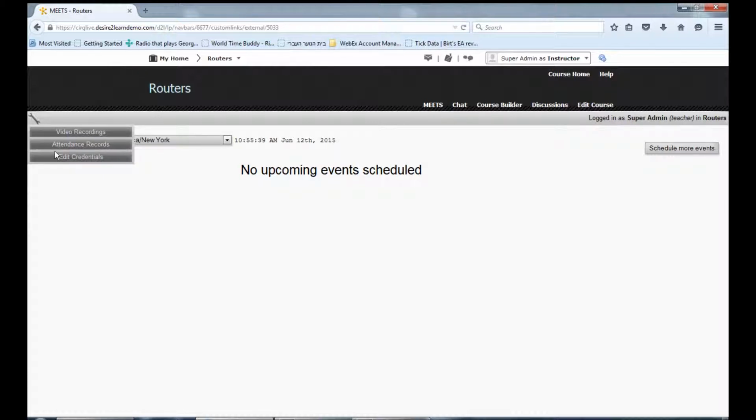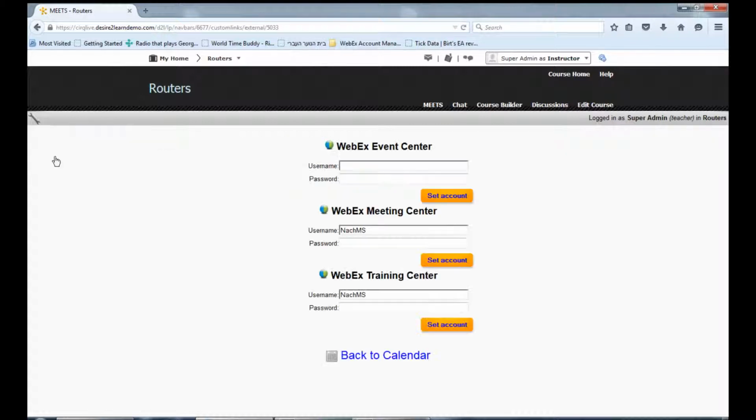In order to start using Meets, all your teachers need to do is access the Edit Credentials page. Here they can add their Meeting Center, Training Center, and Event Center credentials and set their accounts. If your school uses SAML SSO, all your teachers need to do is access the Edit Credentials page once, and Meets will automatically set their account with their Meeting Center, Training Center, and Event Center credentials.